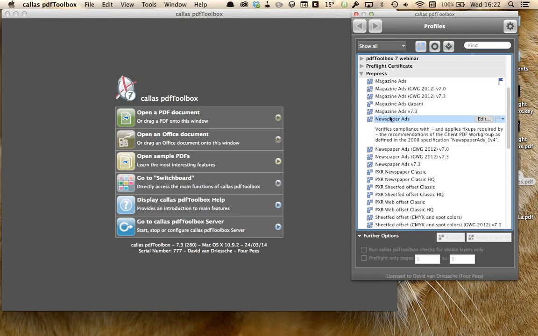So these profiles inside of pdfToolbox, and again, these profiles are also available inside of the Preflight plugin in Acrobat Pro, these profiles inside of pdfToolbox are implementations of the Ghent Workgroup specifications for the different market segments. The bottom line for you is that if you have pdfToolbox, you don't have to go to the Ghent Workgroup website and download any preflight profiles or anything like that from there. All of what you need is already built into pdfToolbox.